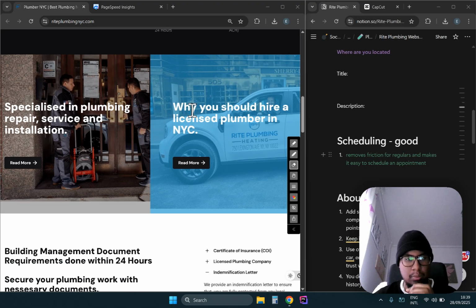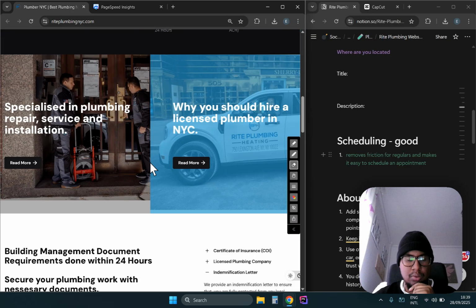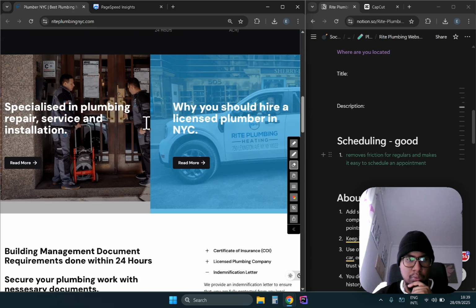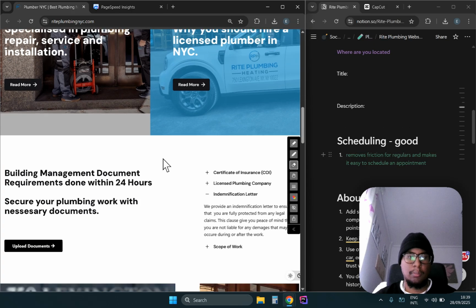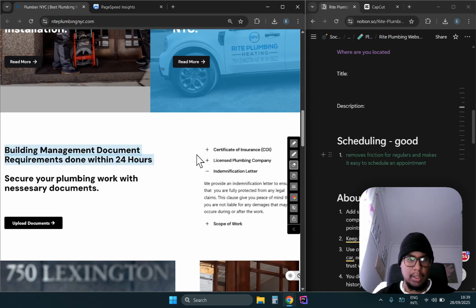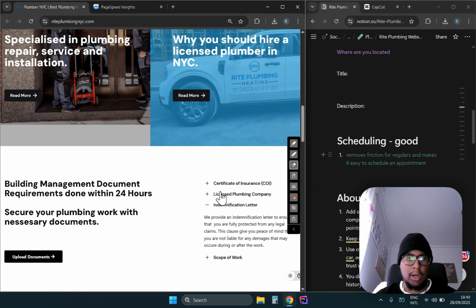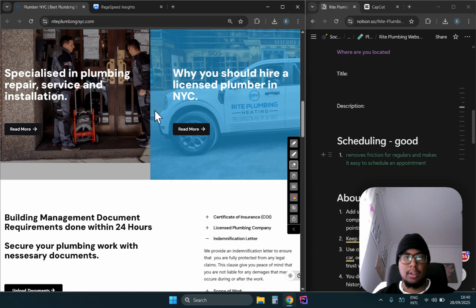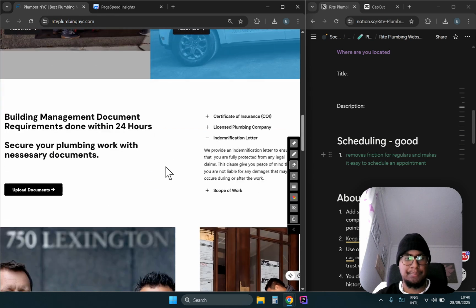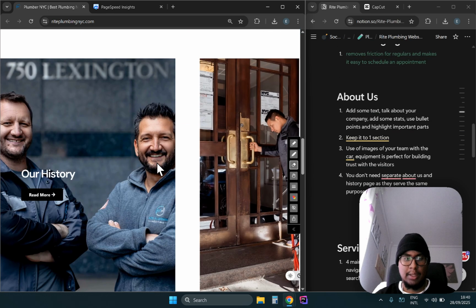I don't know why they did two pages. You can just do one about section. You don't need to separate these things, because why you should hire a licensed plumber should mostly always be on the home page. So maybe one title, then a short description, two to three sentences, and then why you should hire: the licensed plumbers, 20 years of experience, we've done over 10,000 jobs, things like that. Instead of making them go to another page to learn why they should hire, it should be on the home page. So just keep that to one section.